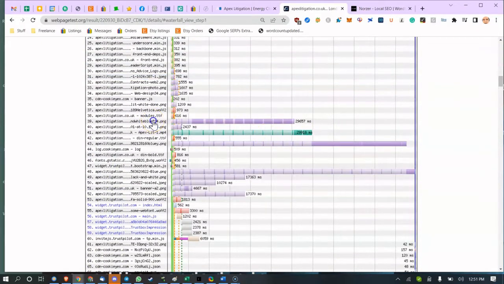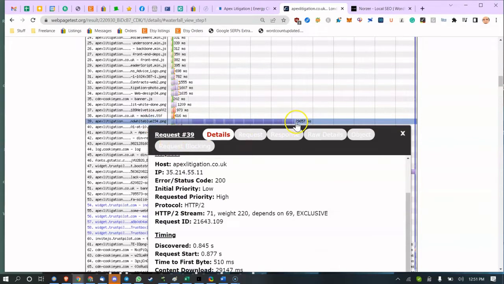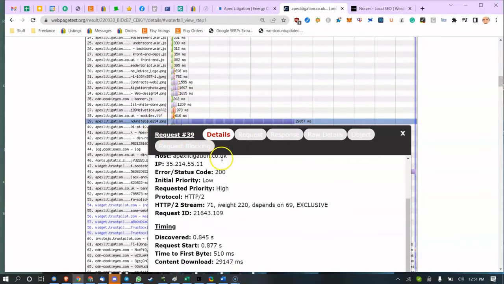So let's go to the first one that takes very long. It thinks this one's taking 29 seconds to load, which it isn't. And on top of this image optimization, I definitely would put in an image optimization plugin. I don't think you have it.